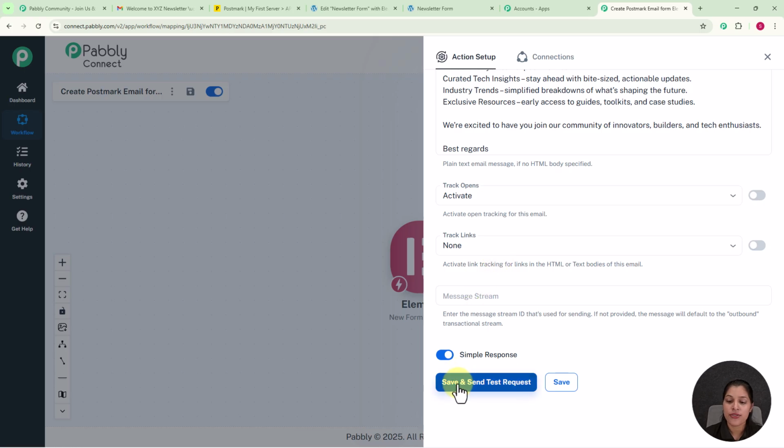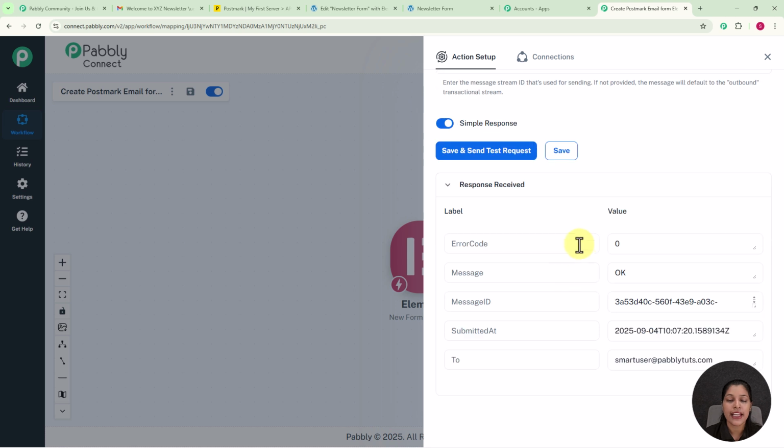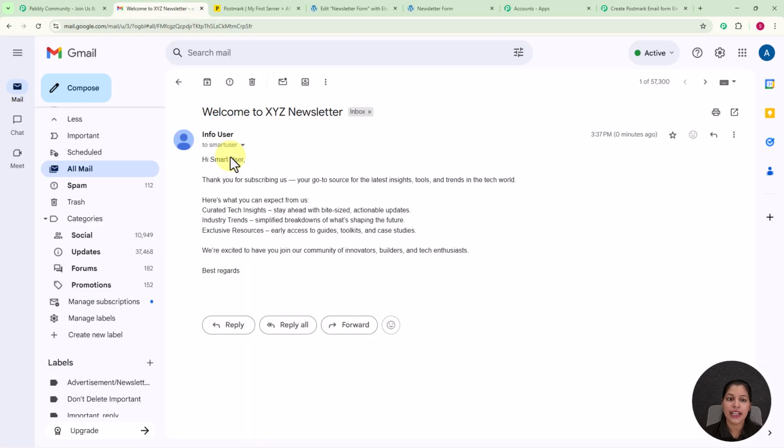Now we simply have to click over the save and send test request for sending the test data, and here you can see our response is positive, means we have successfully sent the Postmark email. Now let's move on to my Gmail account and check whether we are receiving an email over there or not. So now let's move on to my Gmail, and here you can see in my Gmail account I am successfully receiving the email which I have sent to my user named smart user, and here you can see the same body text which I have entered.